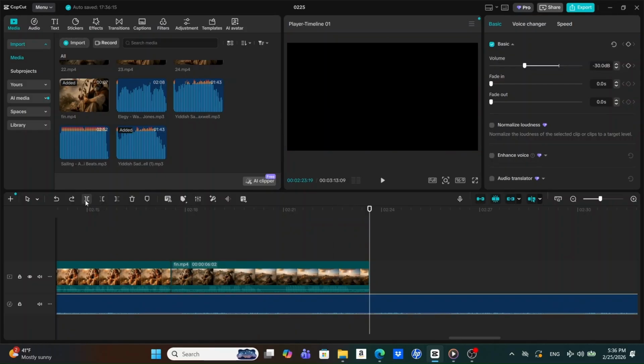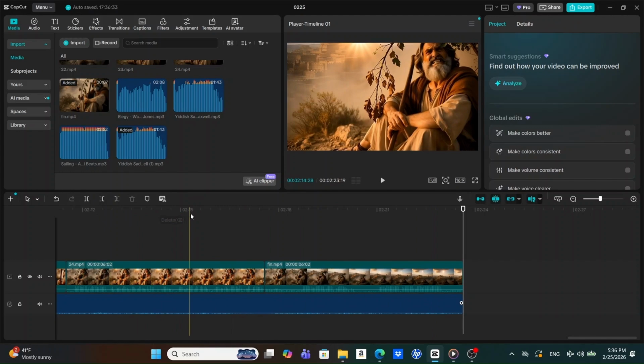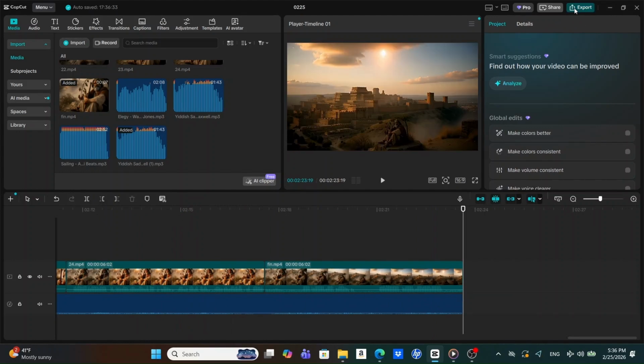Now, cut the music. Make sure the emotion feels right. Once everything looks perfect, export your video.